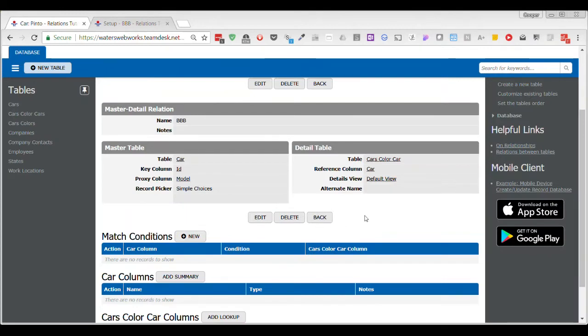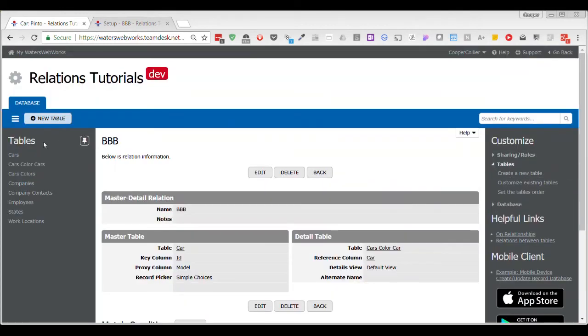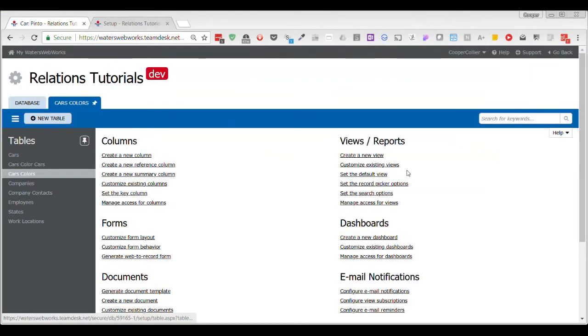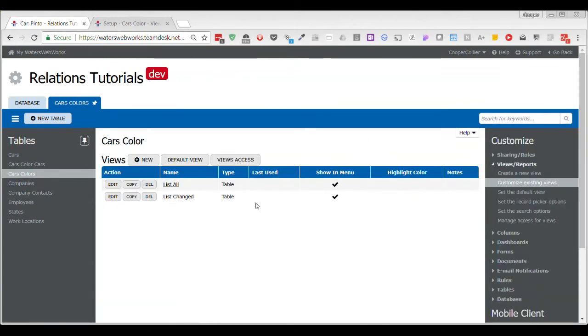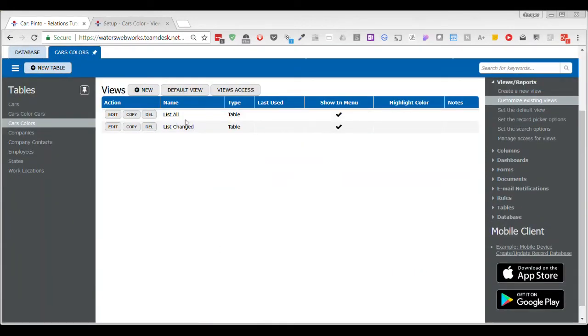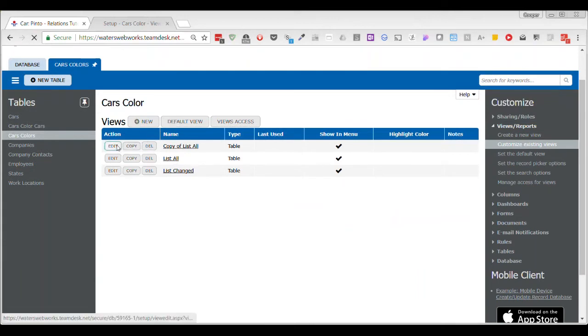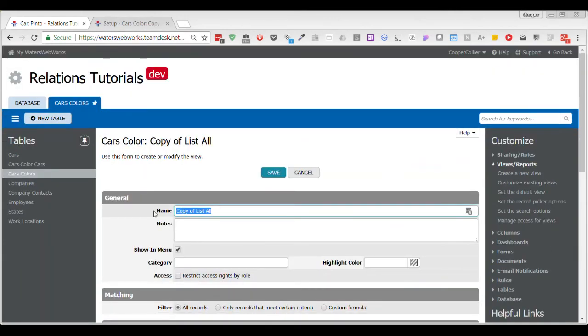So I want to go back over here to our car colors, and let's go to our views. And I want to make a new view. So I just copy this one real quick. Here we go, and edit it. And I'm just going to call it something crazy like, hello, here I am.